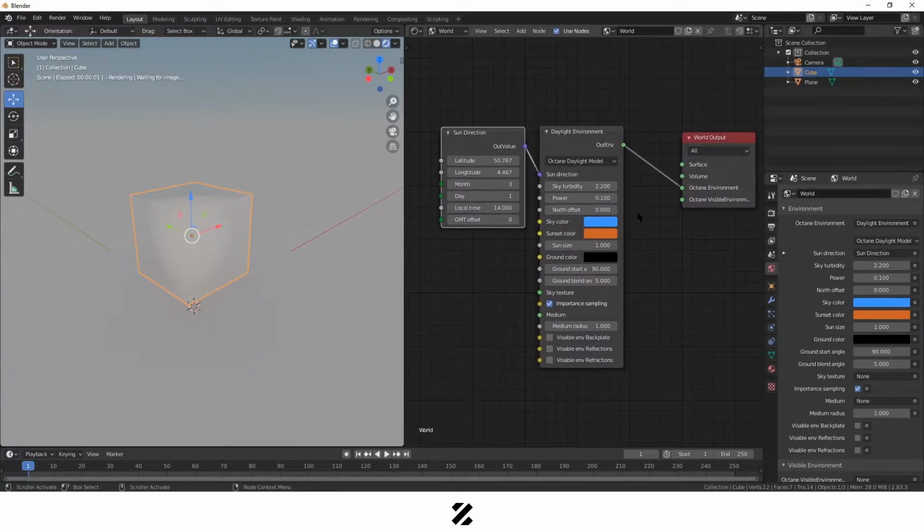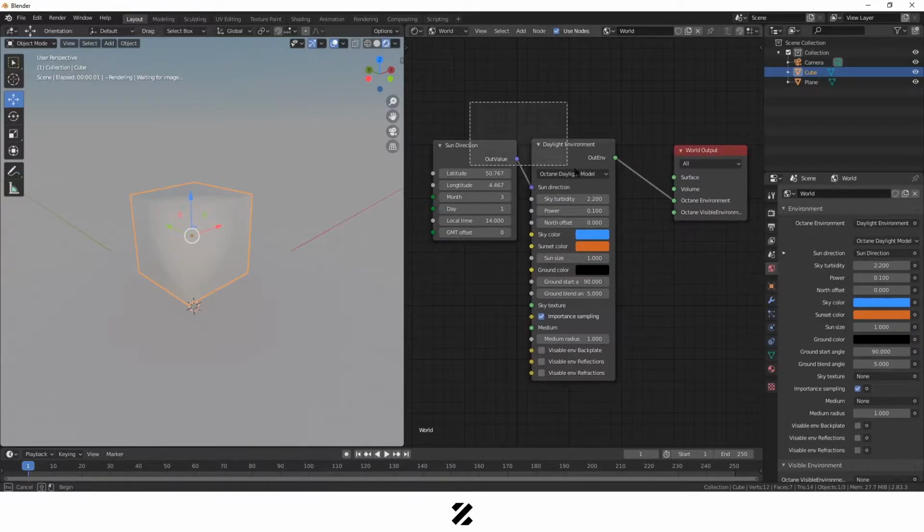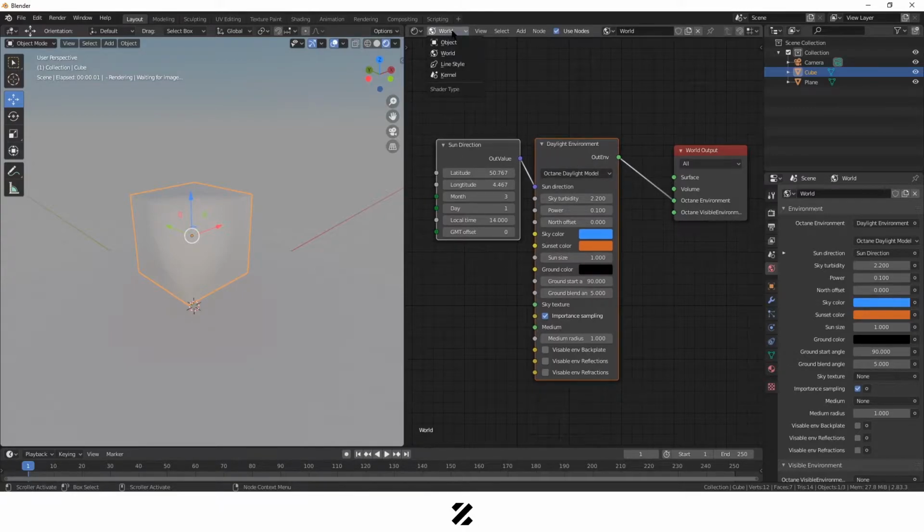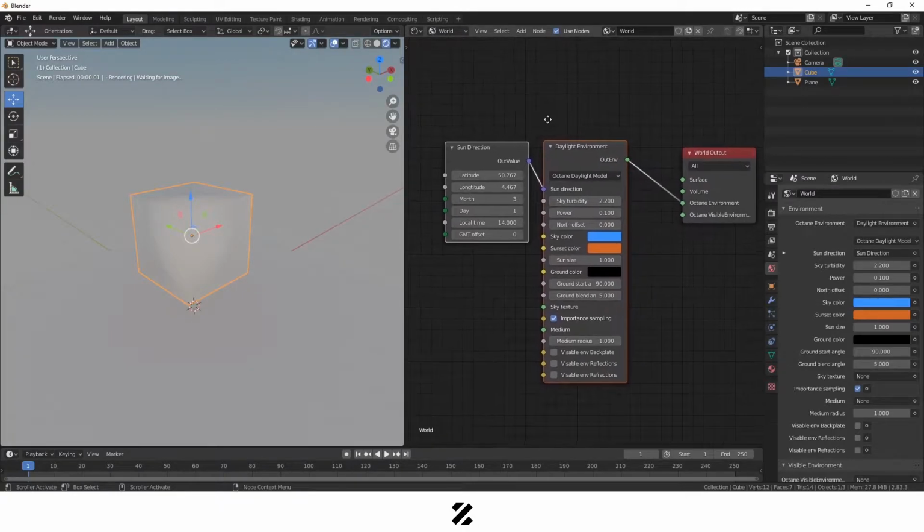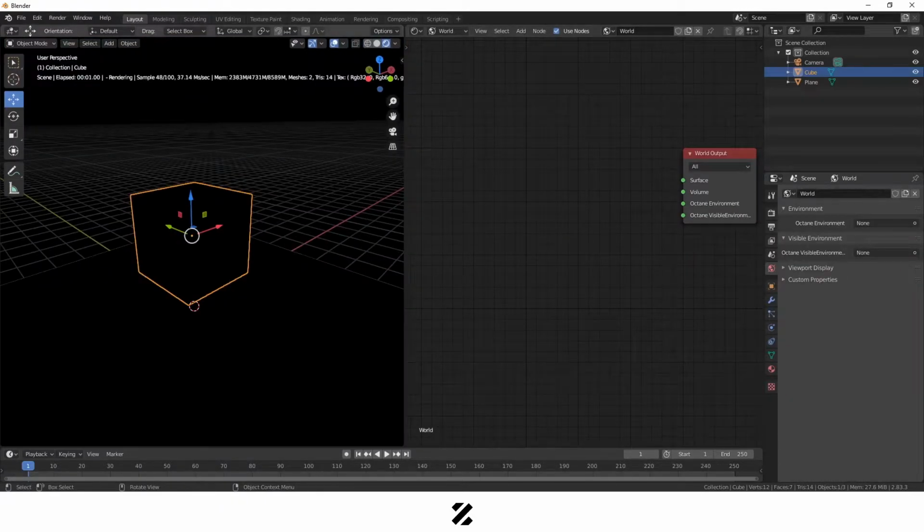You see they have the same settings. This is just like an easier interface to see them in. But if we want to do complex work, we gotta go into the world settings. So what we want to do is go ahead and delete all of them. It's gonna make our scene black, but that's how it is for right now.